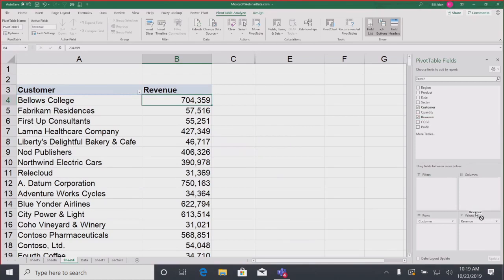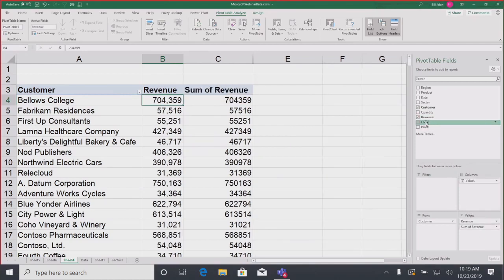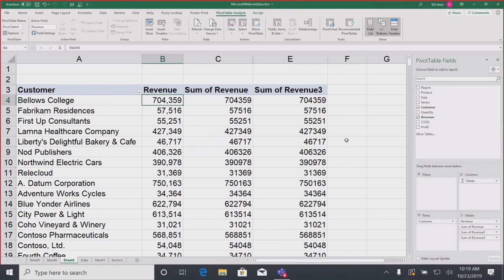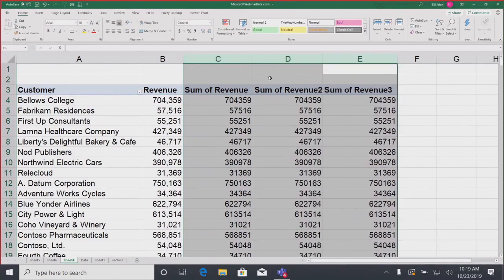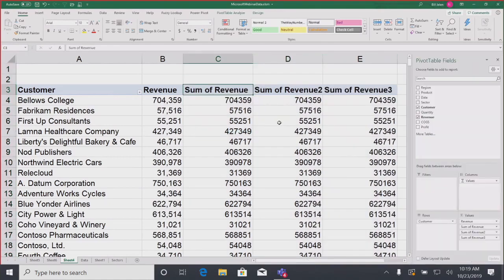All right, now I'm going to take the revenue field down here and drag it in a second time and a third time. Oh, a fourth time. See, column D is still hidden. I'll unhide that. All right, so now I have 4 different versions of revenue. They all have the same numbers. Why would I do that? Because I can change the calculation in each.